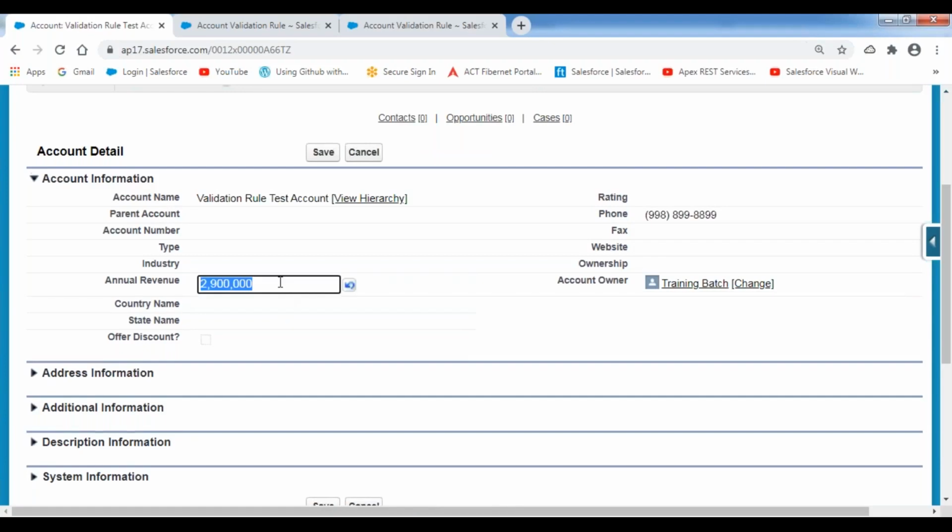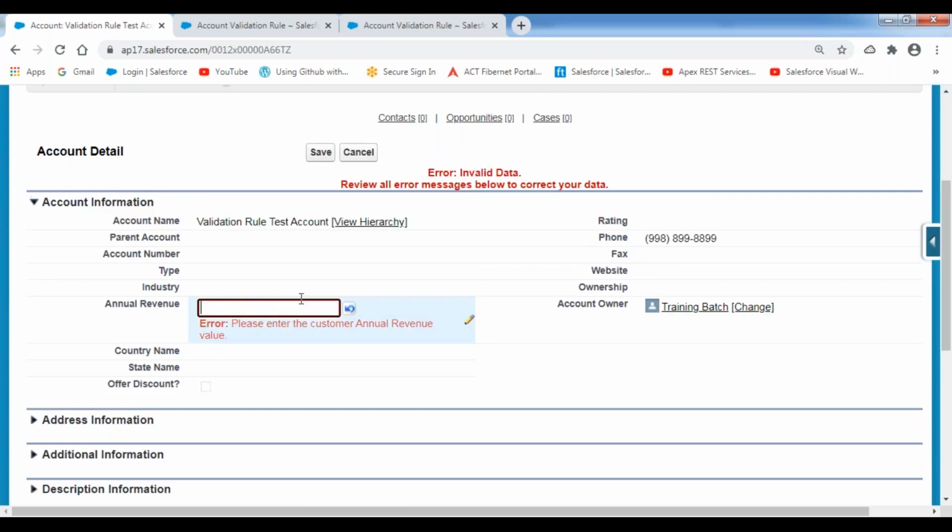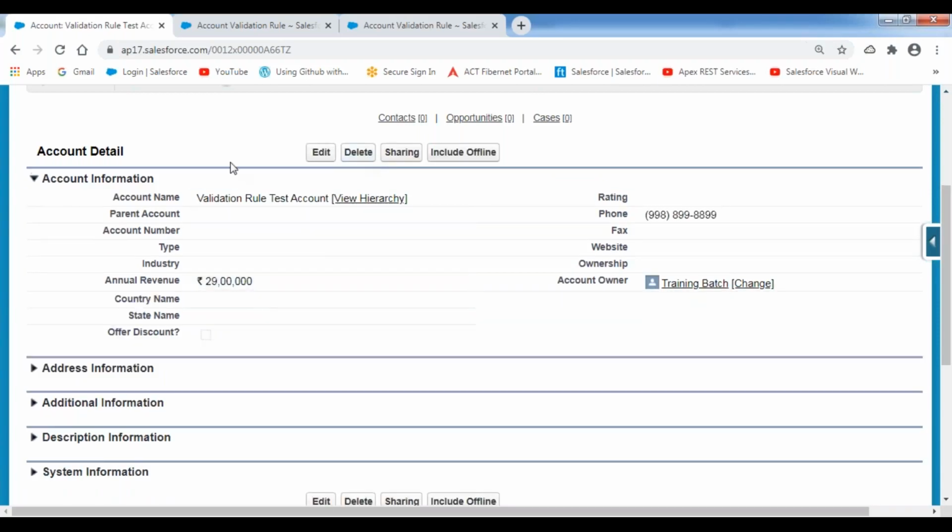Upon updating the record, if I make this value empty, it won't accept it. It will be validating the data. It is indicating this information. You can just cancel it, so we will be getting the actual value. So this is the way we validate the fields by using the IsBlank function and the IsNull function.